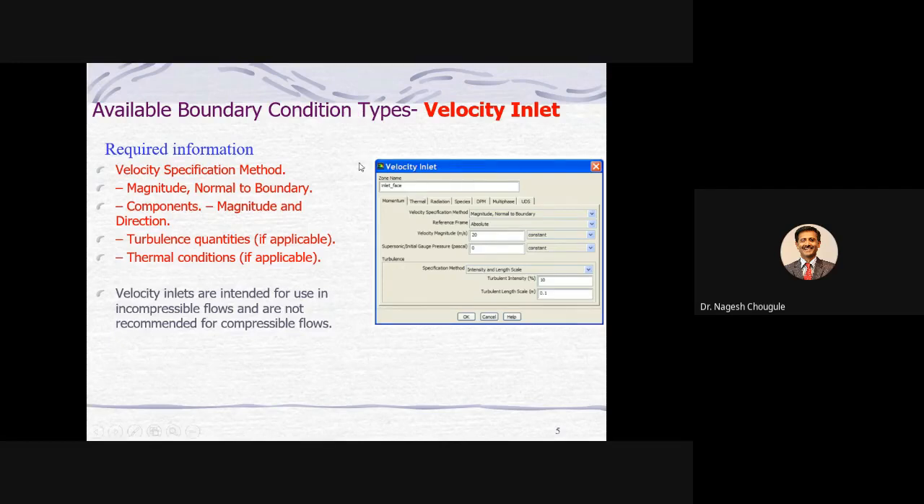Once you give these names, they will be available automatically whenever you define the boundary condition. For example, here, inlet face. In modeling itself, I had given the name inlet face to one of the faces. That will now be available while defining the boundary condition. So you can select the zone name, at what zone the boundary condition is applied. So you should give an appropriate name.